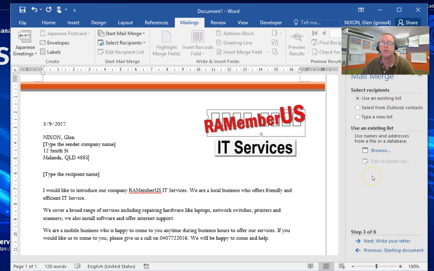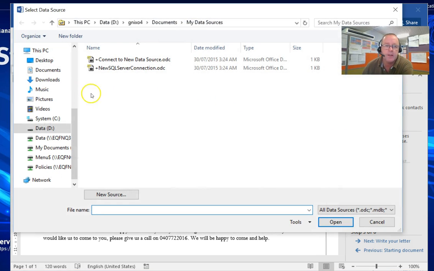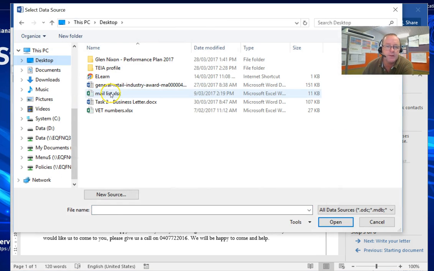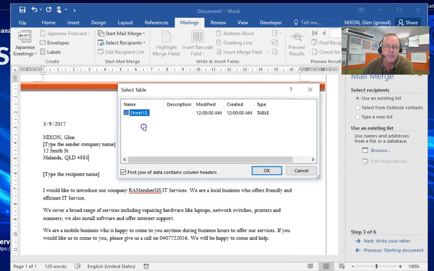Our next step is to choose the list that we're going to get the information, or the data, from, and that's our Excel spreadsheet. So we're going to use an existing list. We're going to browse for that list, and we're going to find the list and choose it. Now it will come up and it'll just ask, is that Sheet 1 from the spreadsheet that you want to use? Yes, say yep. And it says down here, first row of data contains column headers.